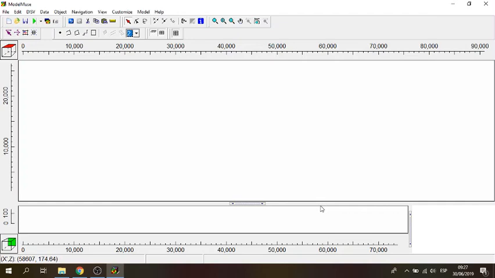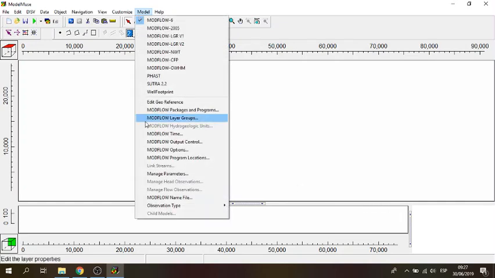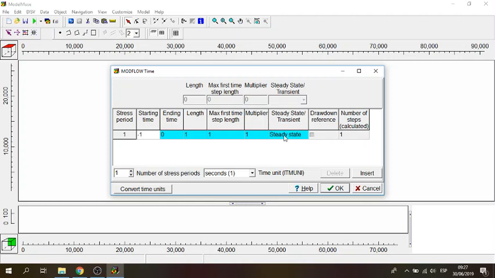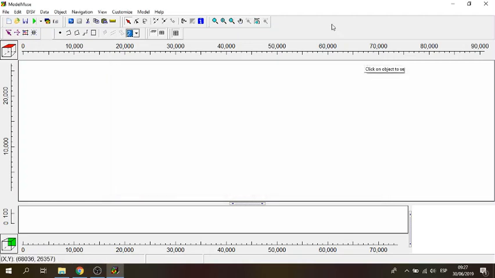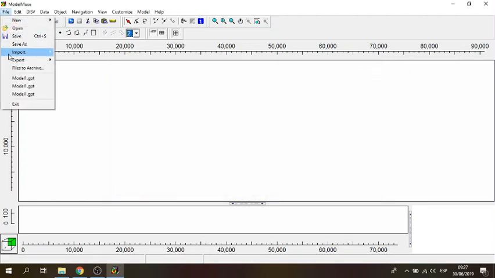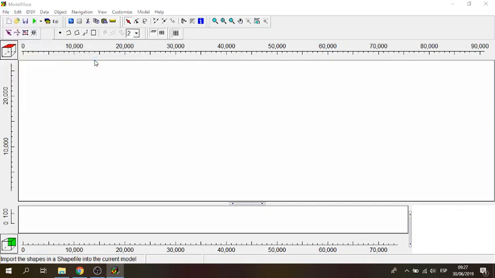But in this case, we are going to have either unconfined or confined aquifers. On MODFLOW time, we run a steady state. Okay, great. So let's start importing a shapefile.